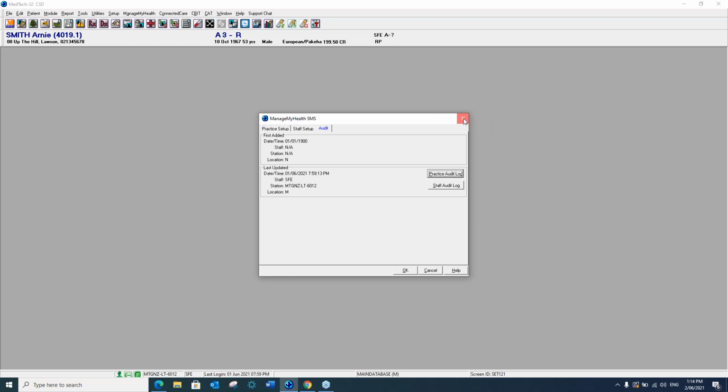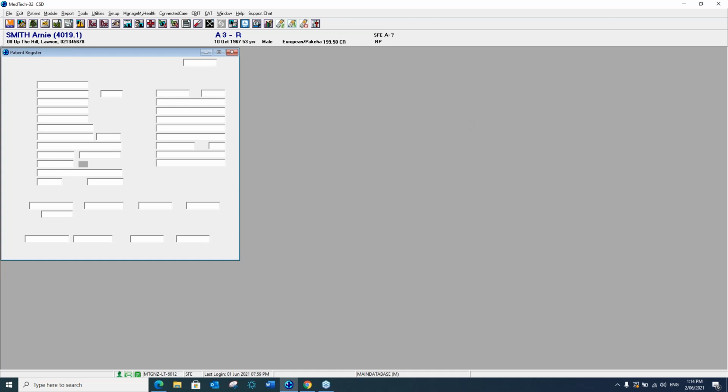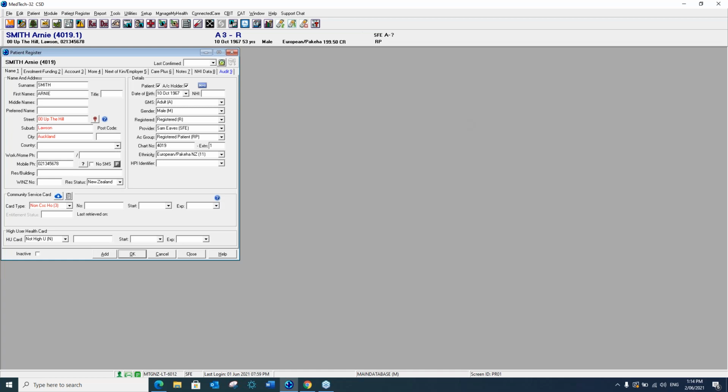Okay, so if we go to the patient register next. One of the criteria that you must have to send a text message out is the patient's mobile phone number, and it needs to be in the mobile phone number field, otherwise it won't work. Don't put spaces in, leave the spaces out. And also you can double check that your SMS message is valid by clicking on the little question mark.